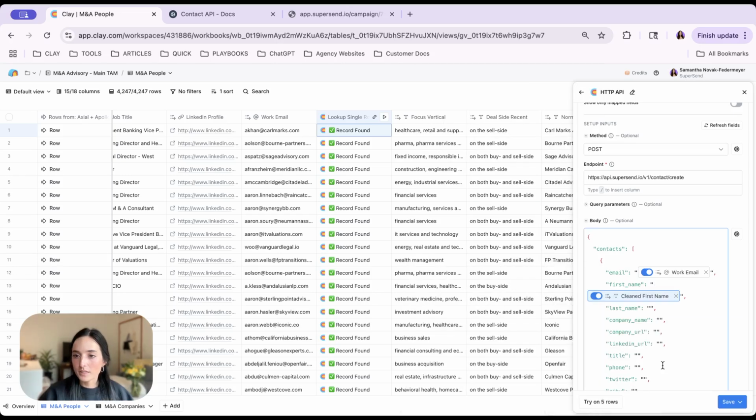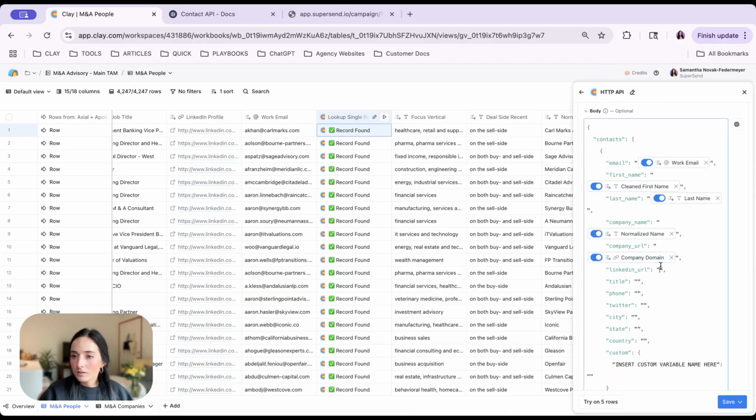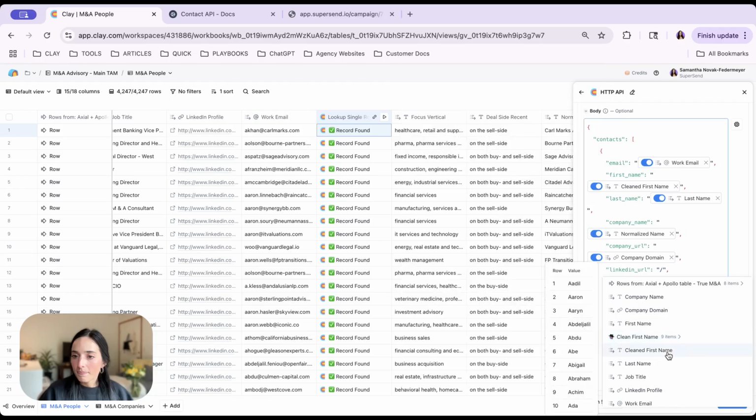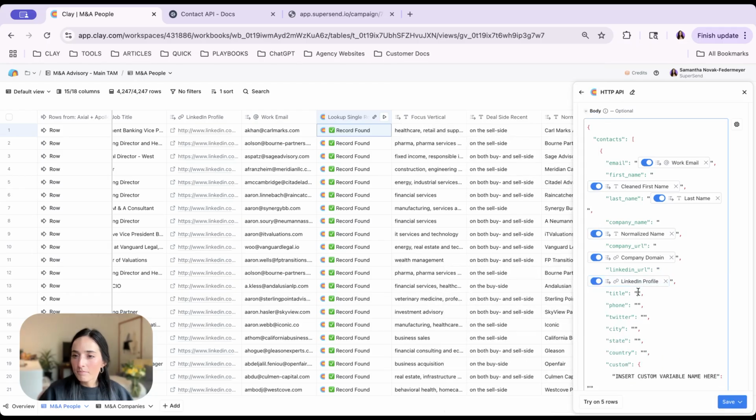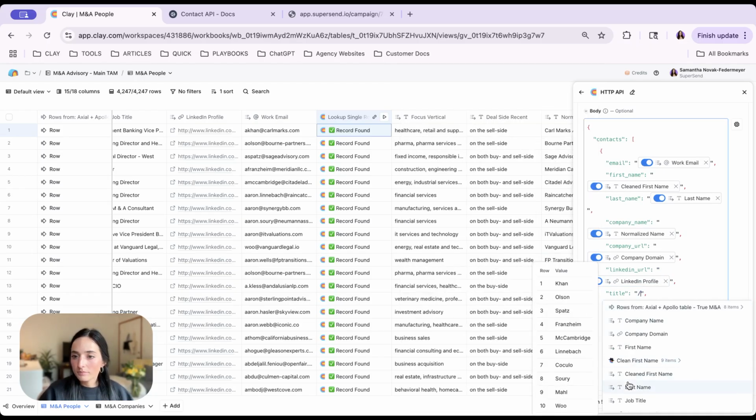So we want the cleaned first name. We'll do just normal last name. For company name, we want the normalized name. When you type, it doesn't pop up, so only do the dash and then you have to scroll, unfortunately. Company URL, company domain, LinkedIn, title.